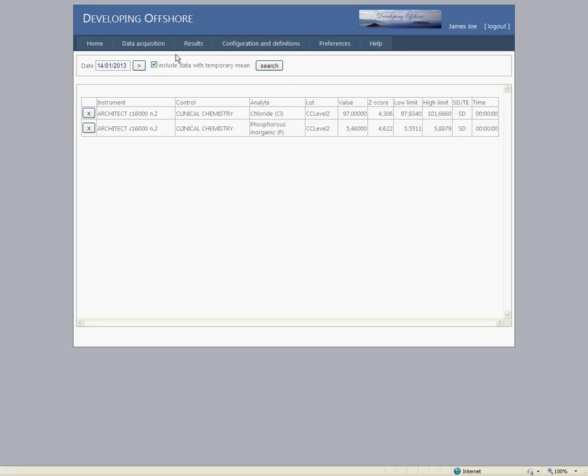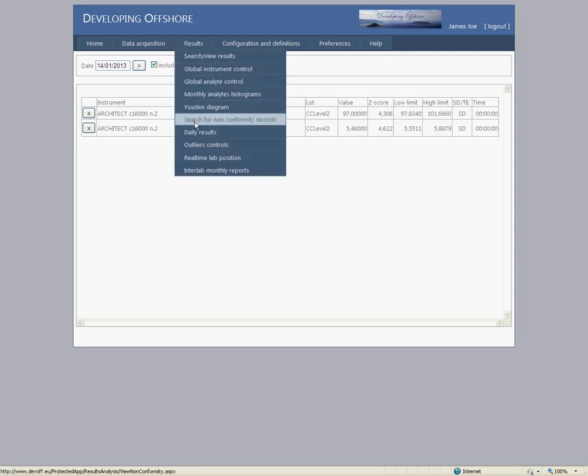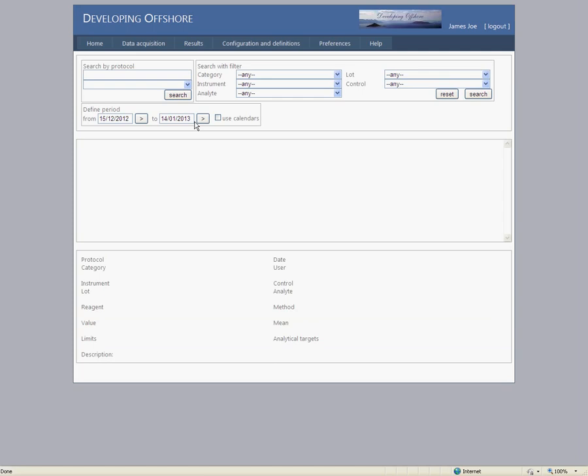You may review your nonconformity records. Go to Results, search for nonconformity records. There are two ways to search. Either you type a protocol or you search for a protocol. You may use any search key of the protocol.